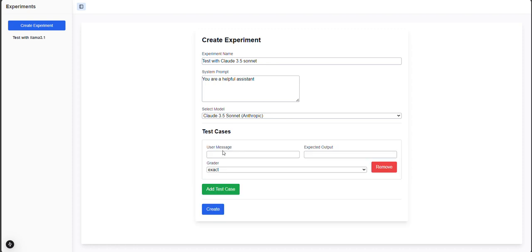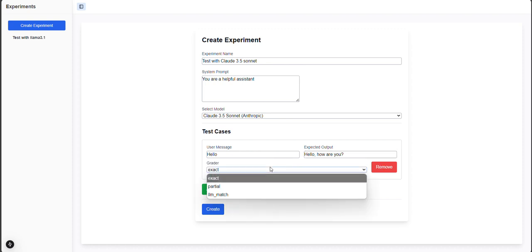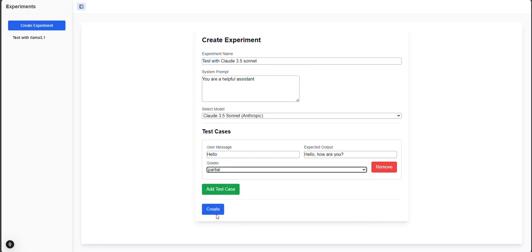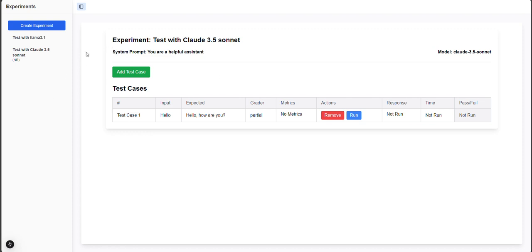And what these test cases are is kind of a user message that you send, so something like hello, and an expected output. So the expected output could be something like hello, how are you? This is kind of an unlikely response. And then there's different graders that you can choose. So you can choose, say, partial matching, and then you can create it, and then you are now in your test with Claude 3.5 Sonnet experiment.